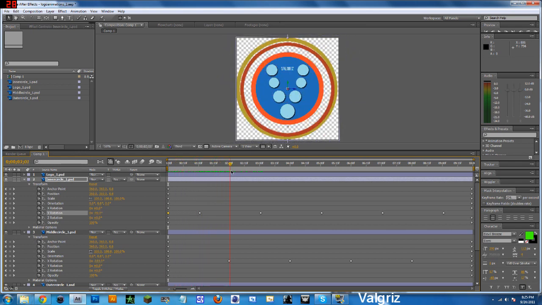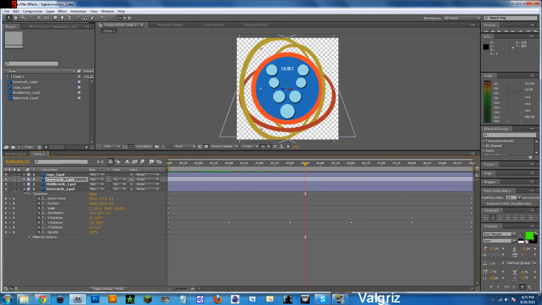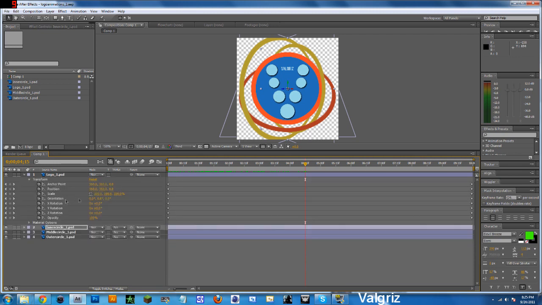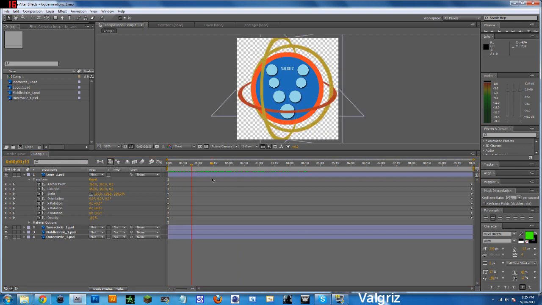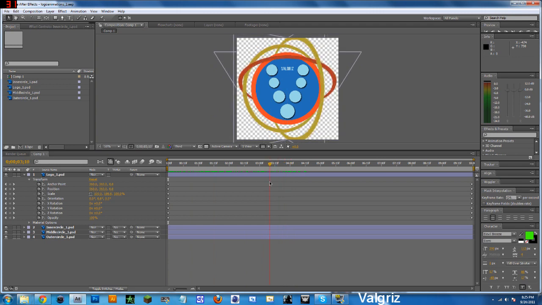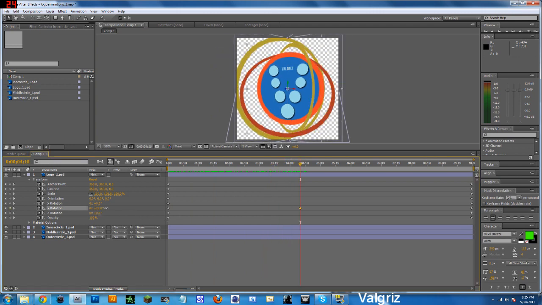And now that all of these are turning, you now have the option to turn Valgriz in the center. You can, you cannot. It's up to you. It's your choice. Click down here on logo 1, and if you would like, just go somewhere to the center and go to the Y rotation. Put this at 180.